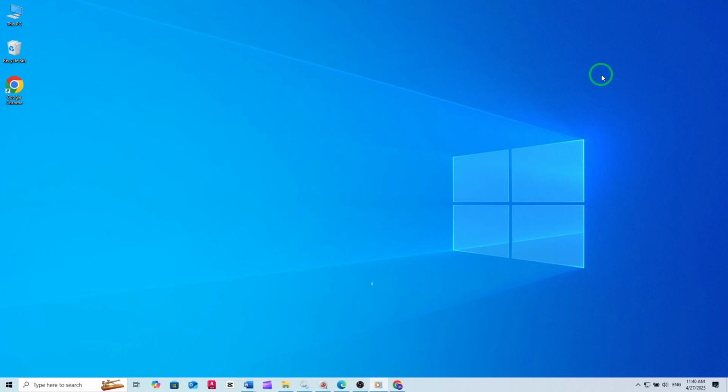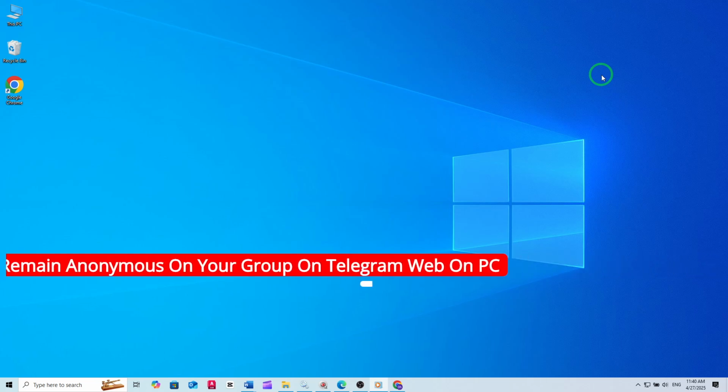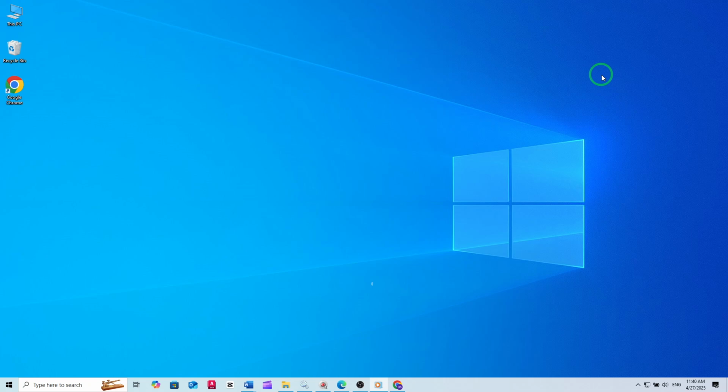Welcome. Today, you'll learn how to allow an admin to remain anonymous in your Telegram group using Telegram Web on your PC, following the latest update. This feature is perfect for keeping your admin team discreet, so messages appear under the group's name instead of the admin's personal account. Let's get started.